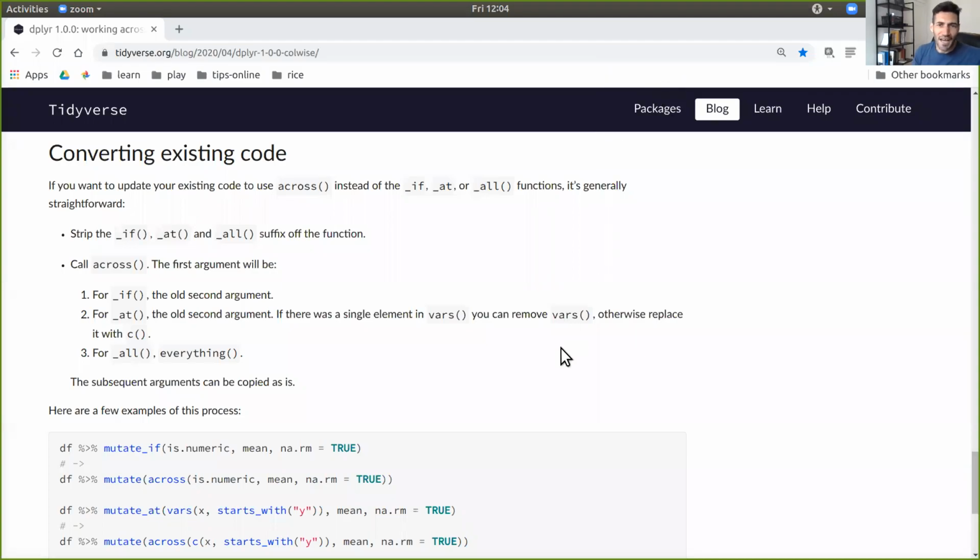Hello. Today, I would like to show how I refactor some dplyr code to conform with recommendations that have been advertised at the Tidyverse blog. So if you're following the Tidyverse blog, you may have seen that the function across is coming with dplyr 1.0, and it's pretty cool. So I'm going to use it for the first time in a package that I'm developing.